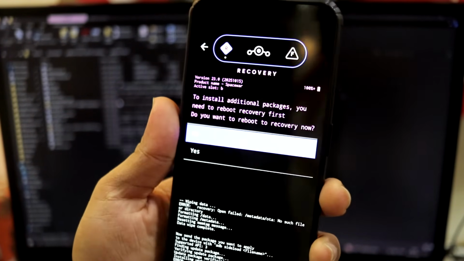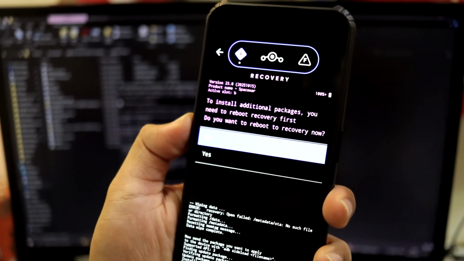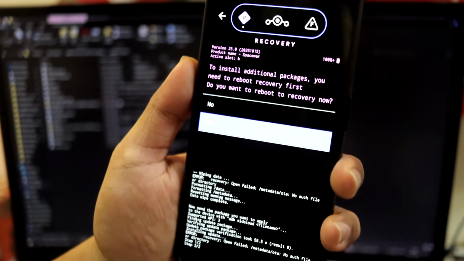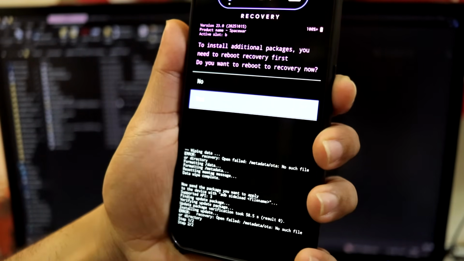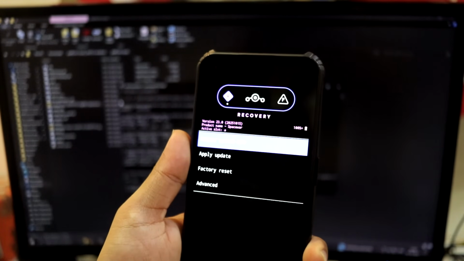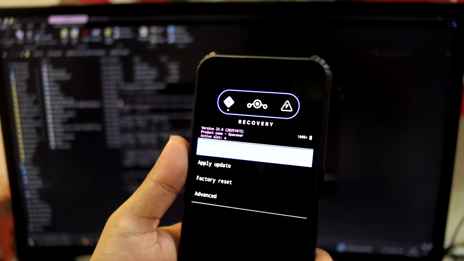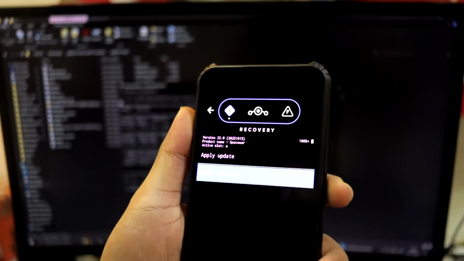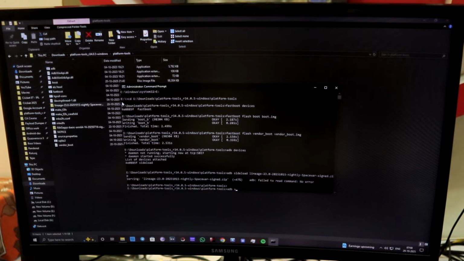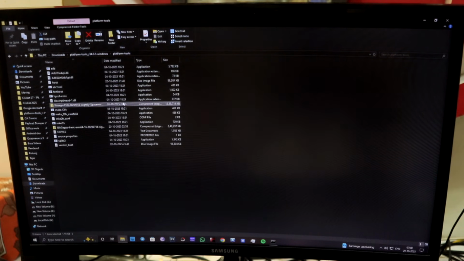Now you will see this screen. So if you want to install additional packages, you will have to reboot recovery first. So you have to click on yes if you're going to install GApps or Magisk or any other kind of zips. So I'm clicking yes and wait for the phone to reboot. Now as you can see, our device has finally again rebooted into the recovery. Again you have to go to apply update, apply from ADB, keep your phone aside and choose ADB sideload and click on the GApps you have downloaded.